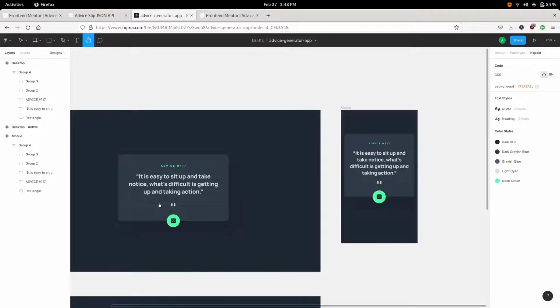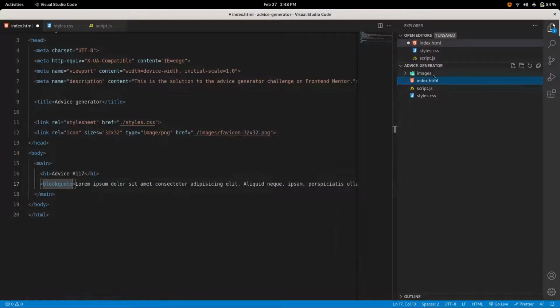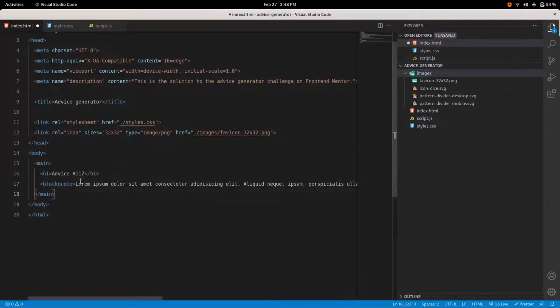This is actually an SVG image. If you look into our images, you can see that we have two for desktop and mobile, pattern divider. There are many options to go with that. You could choose a background image. In my case, I'm using this HR element to also have the semantical separator, and later on in the CSS we will give this a background image of our divider in here.